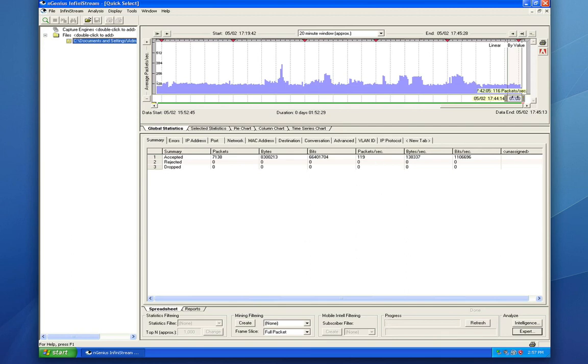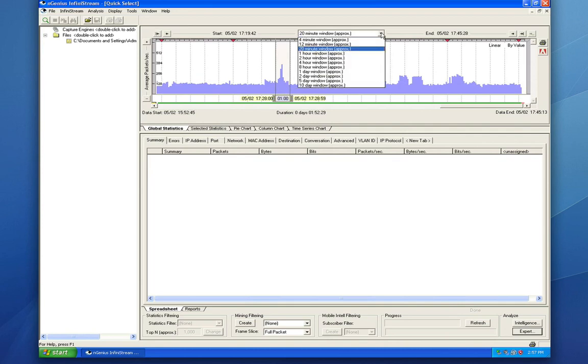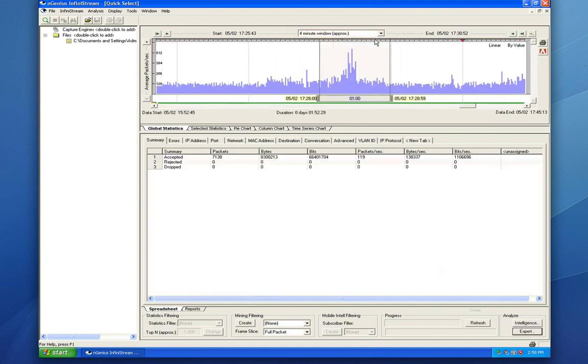Okay, now that we're done analyzing the packets, we've got the statistical information. Up at the top, you're going to see your timeline. This is what I was talking about, the time grabber. You should be able to grab it and go back in time like this to a point of interest. Up at the top, you'll have a drop-down window that shows you the length of time that appears in this timeline. For example, now I'm looking at a 20-minute window. I can go to a smaller time slice. I'm looking at a 4-minute window in this case, or I can go out to, let's say, maybe 2 days.